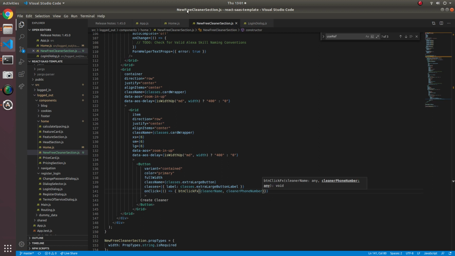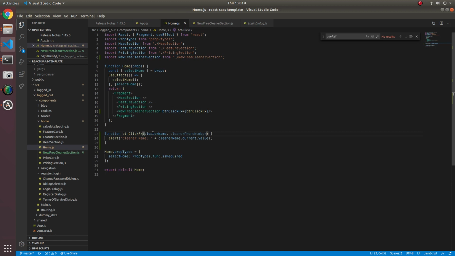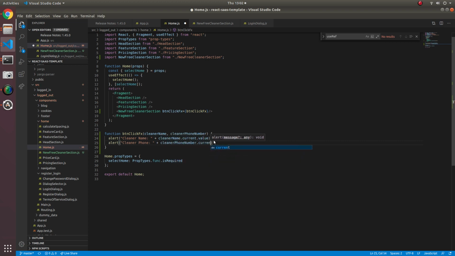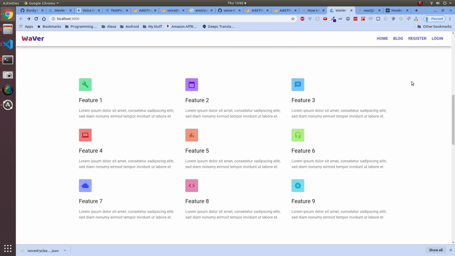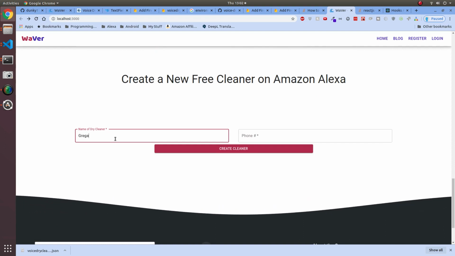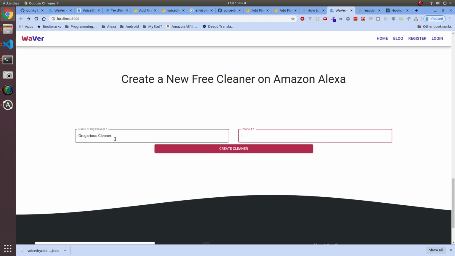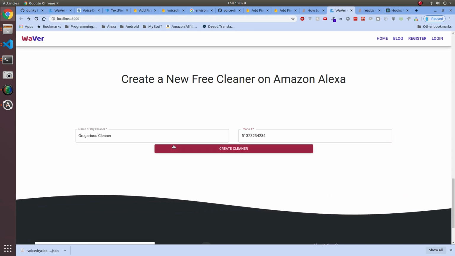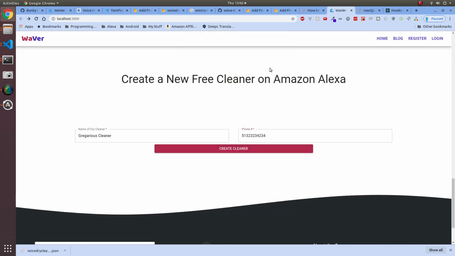Passing both of those in, let's go back up to home. In here we will do that, and then let's alert cleaner phone plus cleaner phone number dot current dot value. Alright. So name of cleaner is Gregarious Cleaner. Phone number is 51 blah blah blah. Gregarious Cleaner, phone number is that.